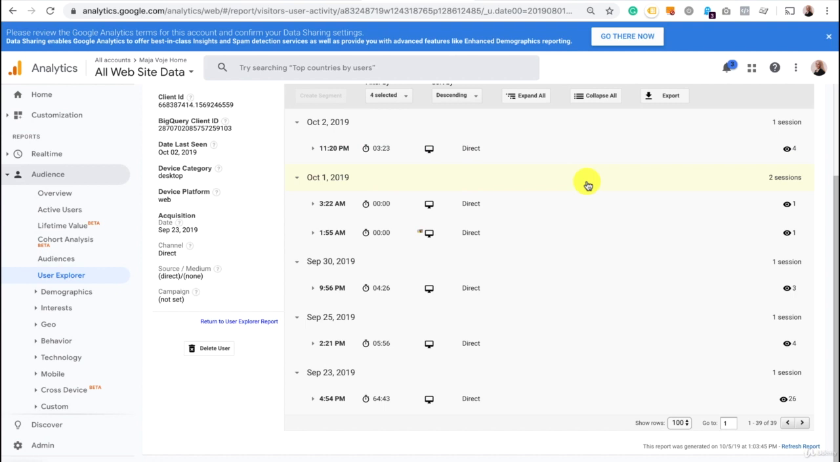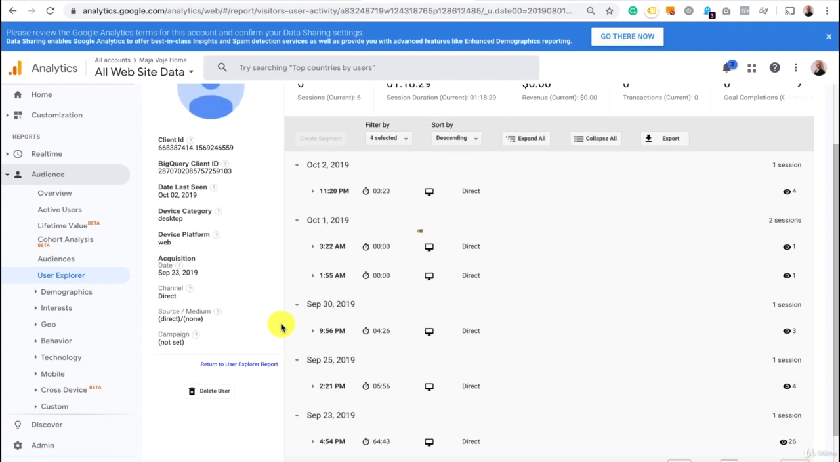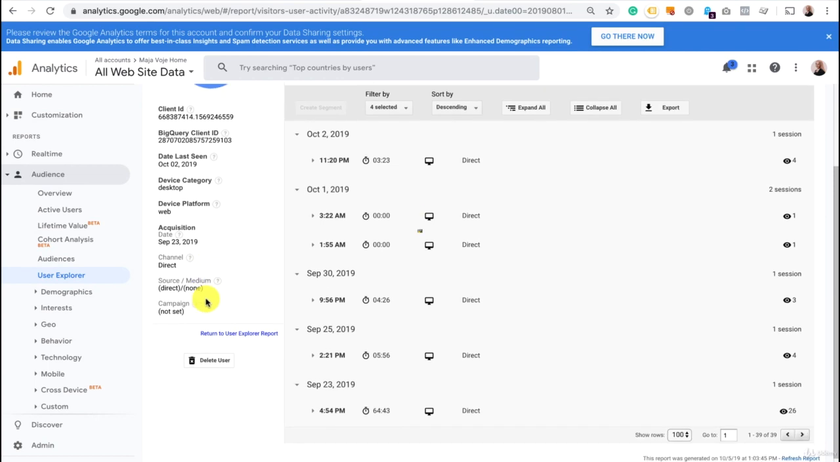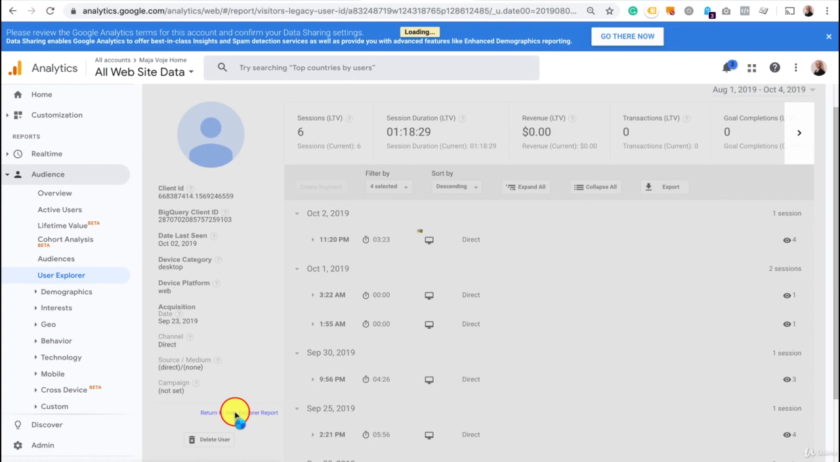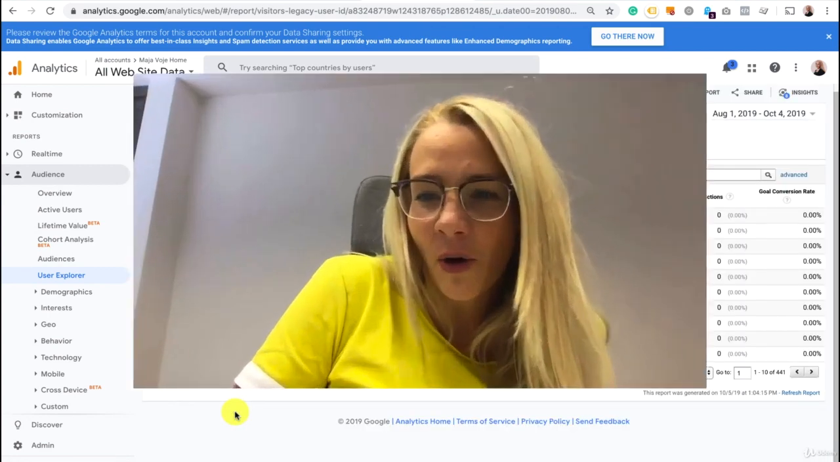And they have been checking me out from September 23rd to October 2nd. Welcome back, come again. Device category is desktop, so this is pretty much normal. And yeah, this is how I would analyze my users that visited my website here in the User Explorer.